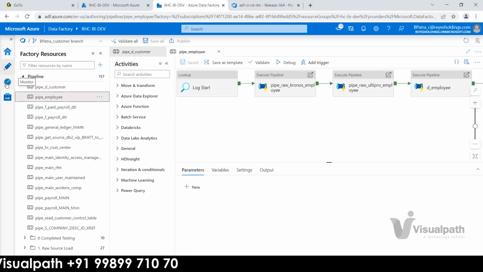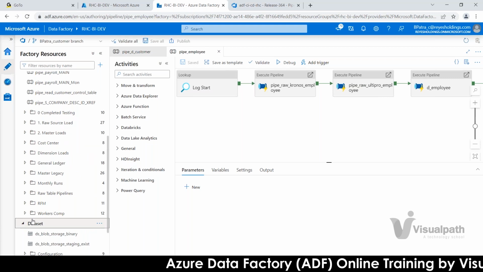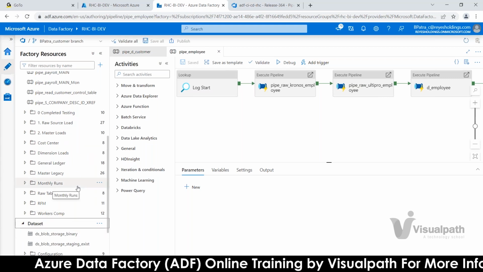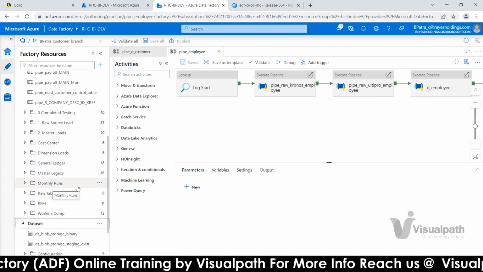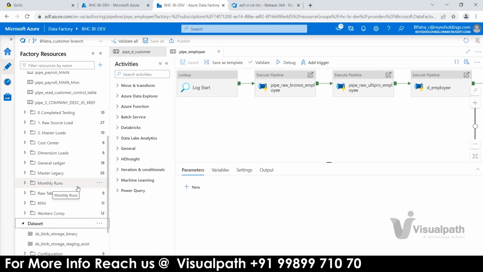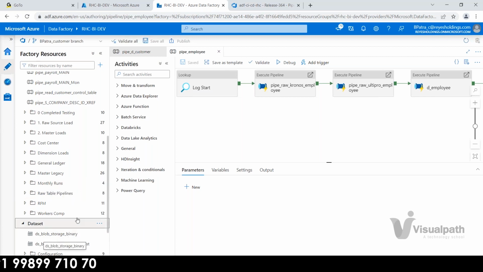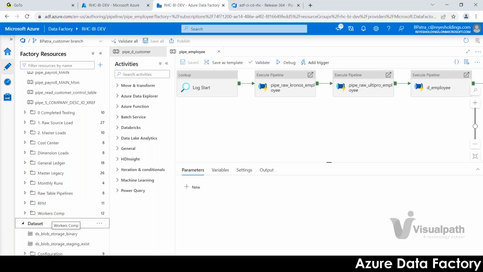So this Author tab I told you, this Manage tab I told you, and one more thing: datasets. What is a dataset? A dataset is nothing but the structure of the data. Let's say we want to copy a table from SQL Server. We have to define the data structure of this table in the dataset, how the data looks, meaning how the table structure would be, in the source as well as the target. So those are the datasets.